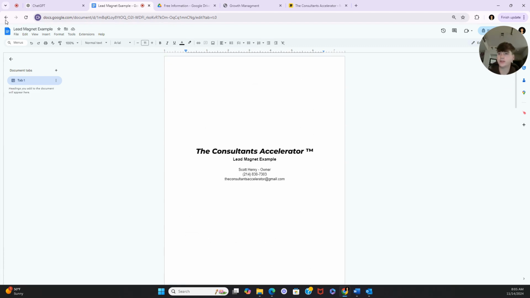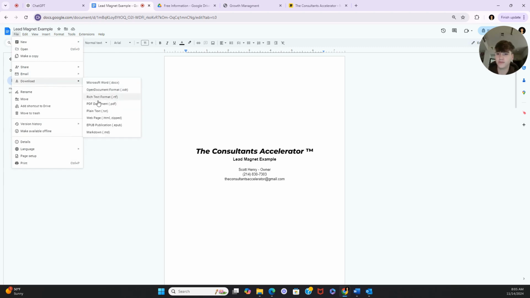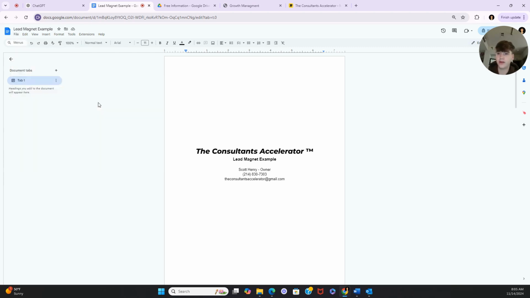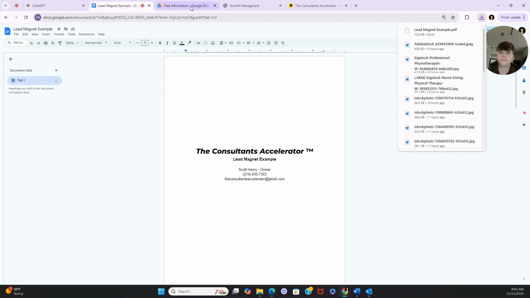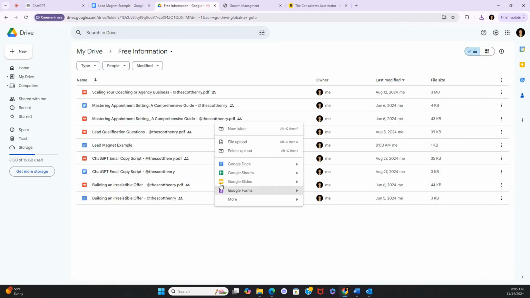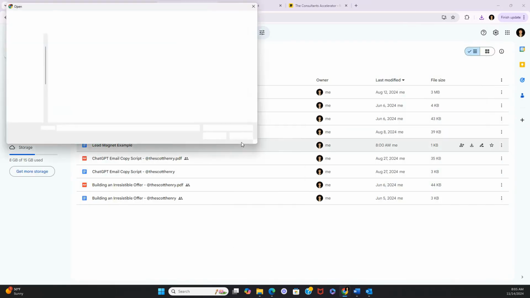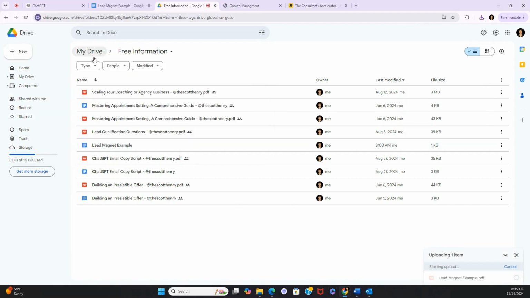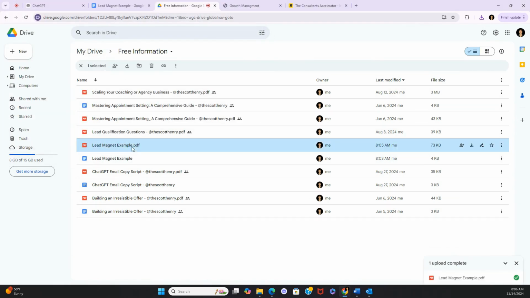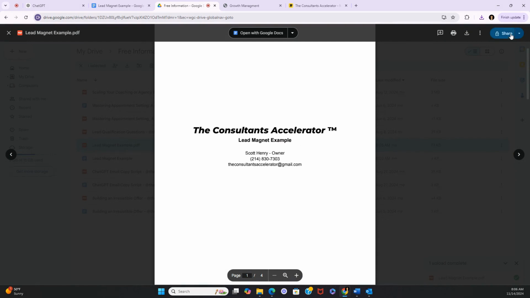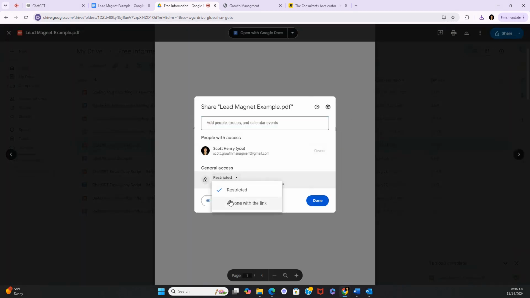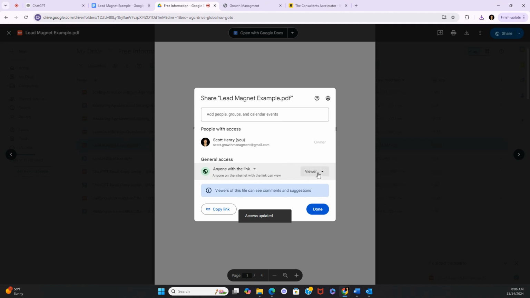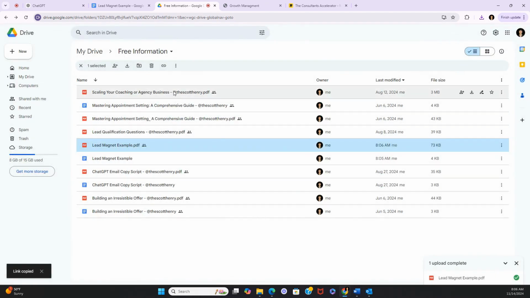This is a bit of a botch job, but this is just to show you how it goes as far as creating it. You'll go PDF document, save that over there. And then I'm actually going to upload my new PDF I just made right here. The reason you do this is because you've got your lead magnet and you need to share it. So you just go to share, restricted access, anyone with a link, ensure they're a viewer. And now you just copy this link and it's literally ready to distribute.